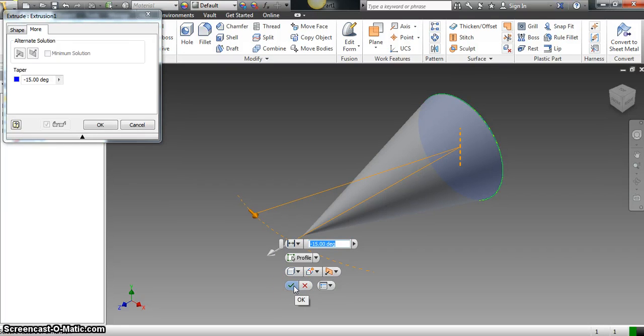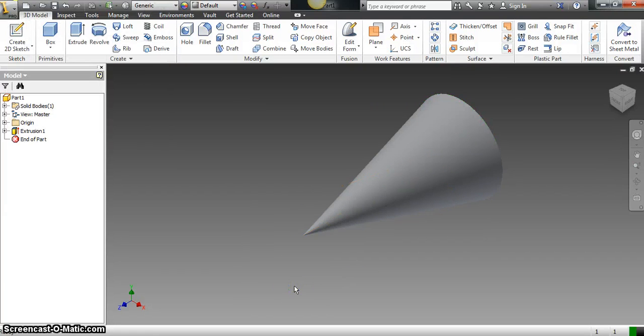Now I got a cone. Beautiful cone. And in the next video, I'll show you how to make other shapes.